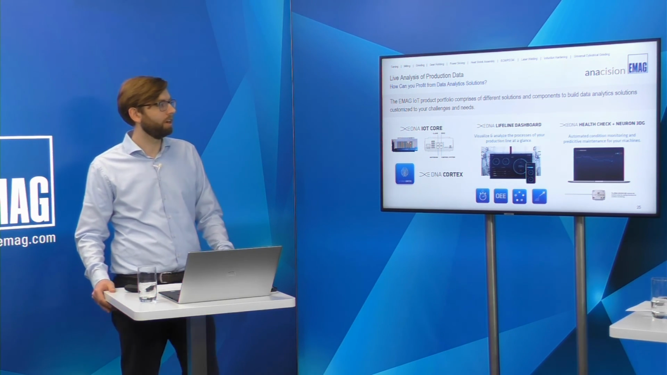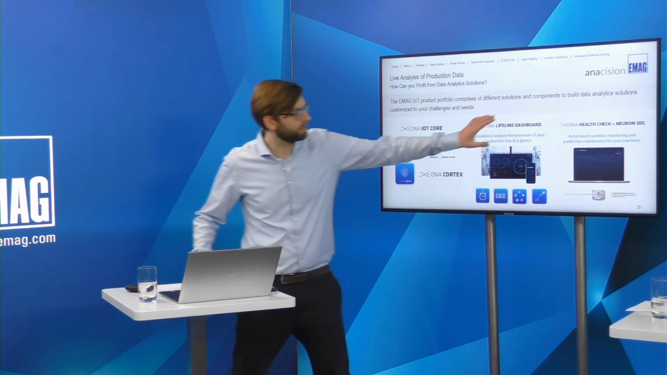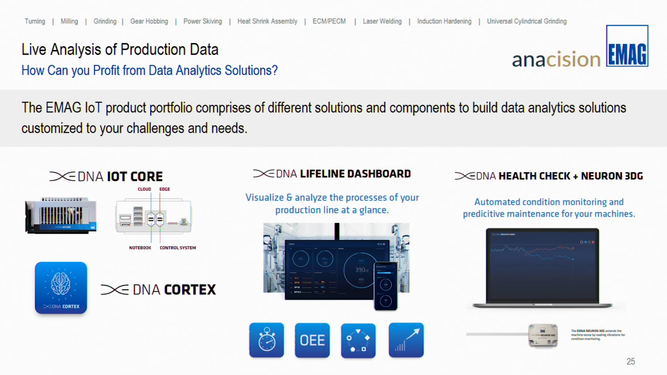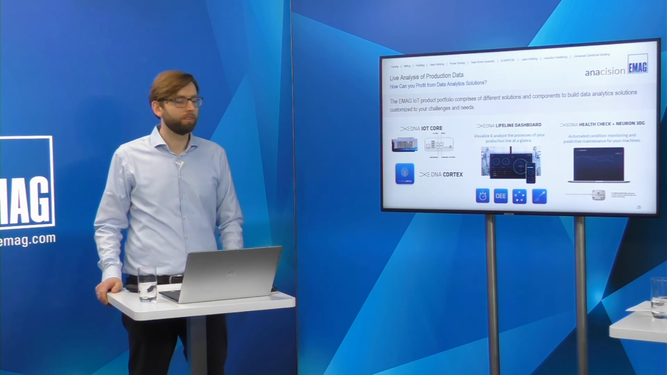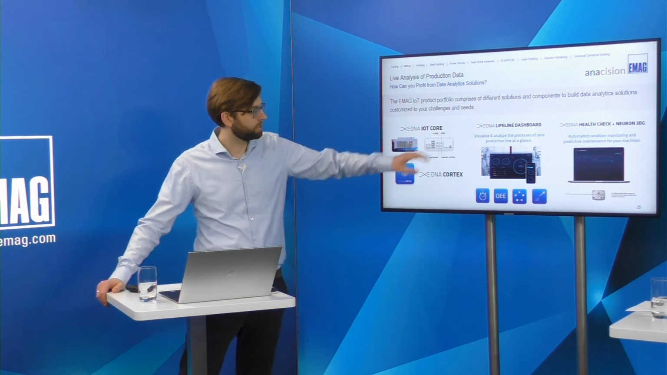But for the case of condition monitoring, what we can see here on the left is the Aetna Health Check and the Neuron 3DG. You need this additional sensor which gets installed in your machine, and the software, the service, where Patrick already told you what the pricing is. And if you want to go more into KPI analysis and live dashboards, then we have the Aetna Lifeline dashboards and data apps.